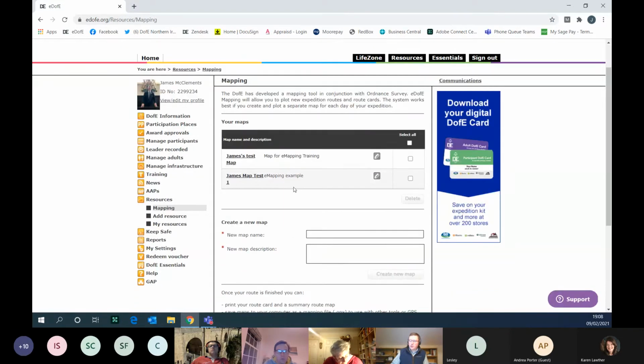And from here, you've got two options. You can access a map you've already created and one that you've already used, or you can create a new map. And we're going to start from scratch this evening. So we will call it, and your map description.